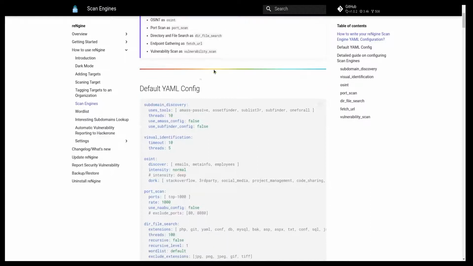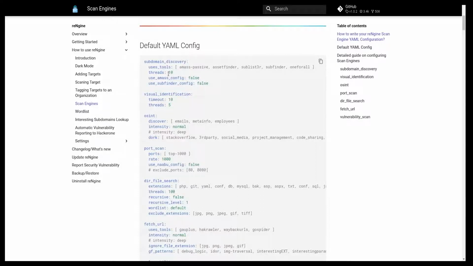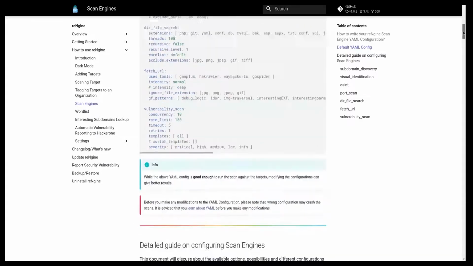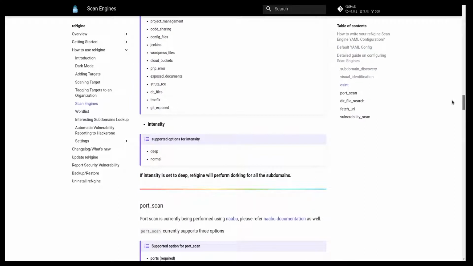So you can see here in the YAML configuration, right now I'm sharing my screen from the official documentation of reNgine, and you can see this is the default YAML configuration. You can define what all your scan engine has to perform and what tools it has to use. And we also allow you to configure the minute details, things like your threads, your timeout, what to discover, your intensity, and a lot of things. To figure out these things, you definitely need to come to the documentation of reNgine, and everything that you see here in the scan engine is clearly explained here. What do you want to perform, what things are supported, what are not supported, everything is given here.